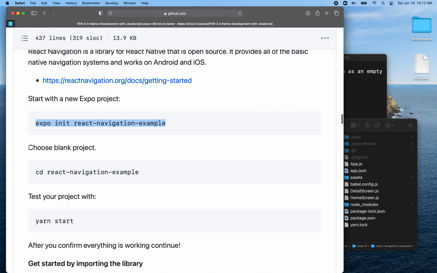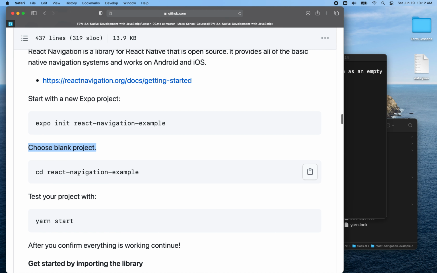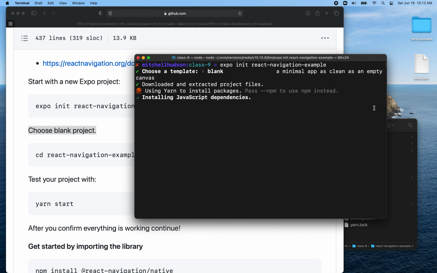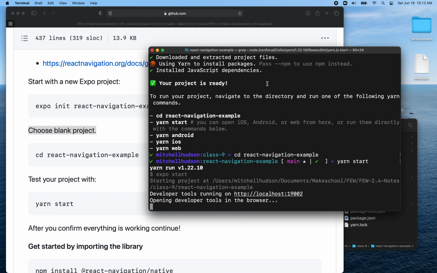So we're going to choose a blank project. I'm just waiting for all this stuff to run there. Any moment here. Oh, there we go. Now I'm going to navigate into my folder for my project, and then we can start it with yarn start. We'll just start it up here to make sure that everything's working.